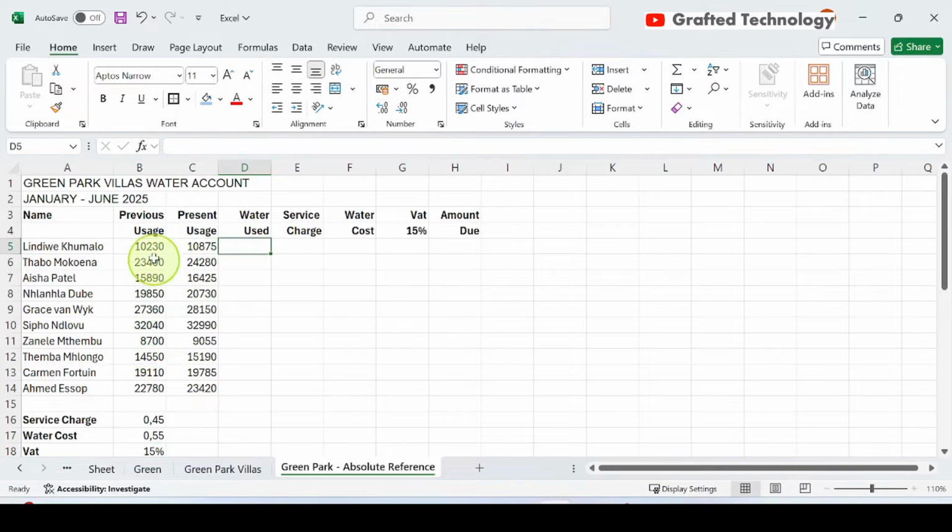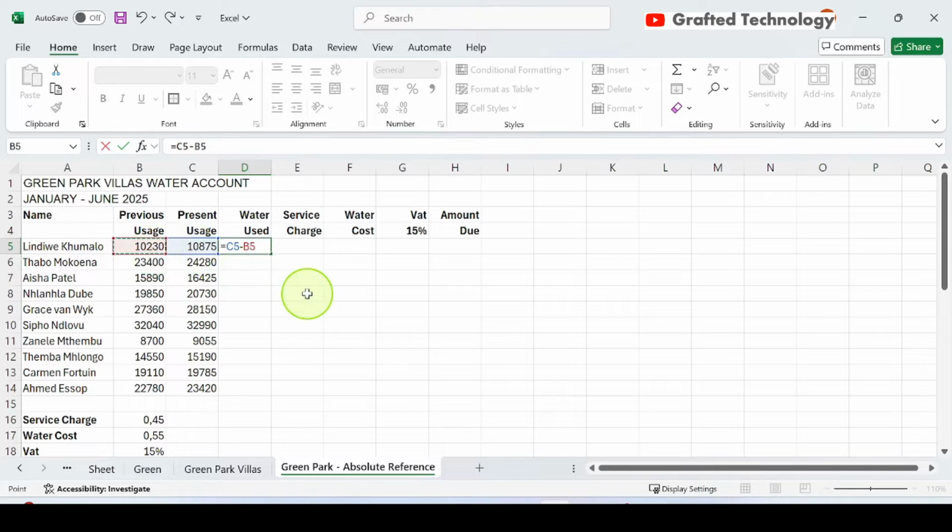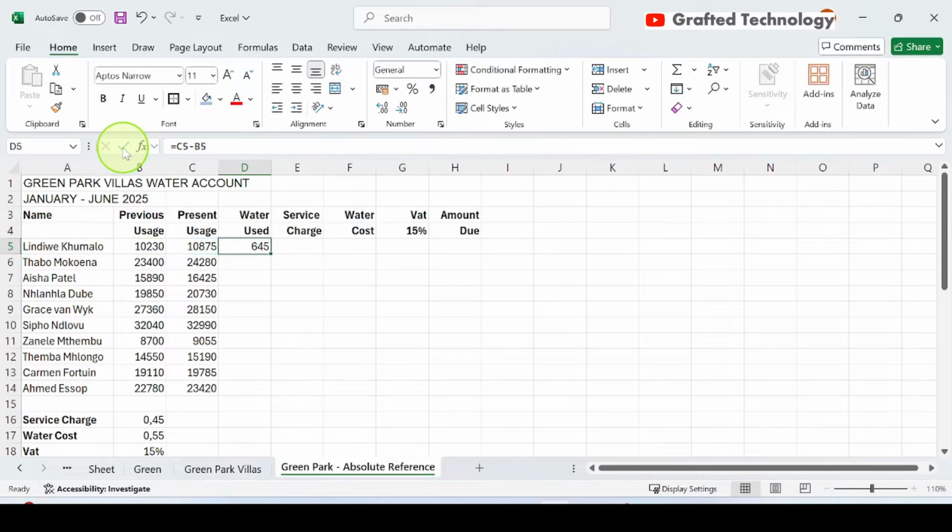The good thing is that we do have the previous water usage and present water usage. So from there, we can go ahead and complete these other columns. Now to calculate the water used, I'm going to create a formula. So I'm going to start here with my equal sign. I'll click on the present water usage and then I'll say minus previous water usage. Then I press Enter on my keyboard, or I go to the formula bar and click Enter. So it's that easy. Now we have water used for this particular resident.